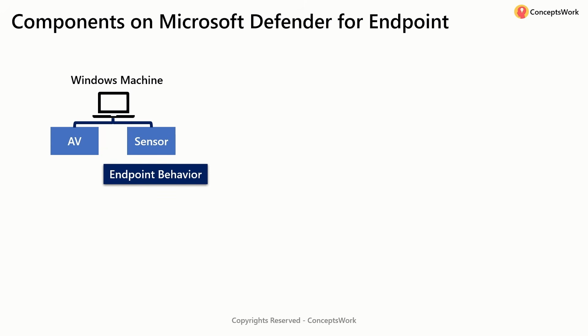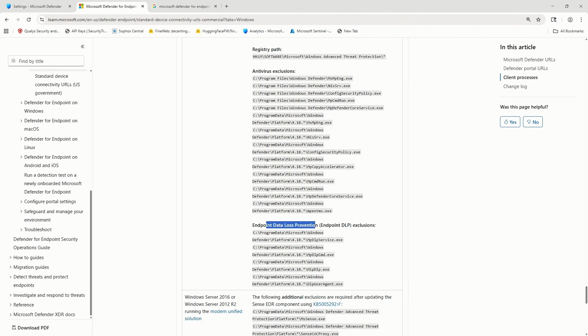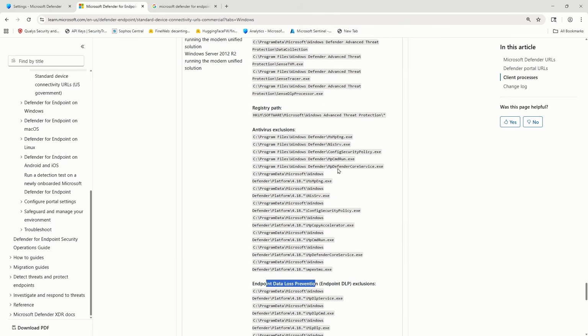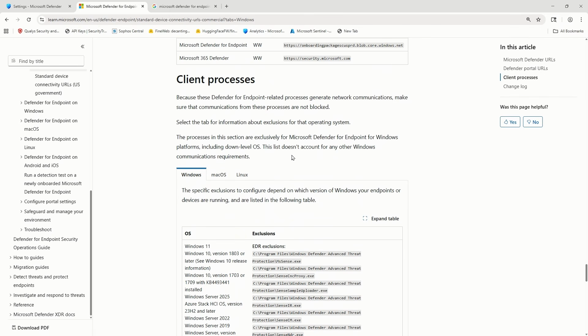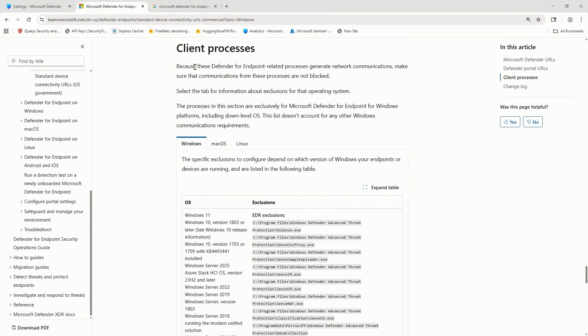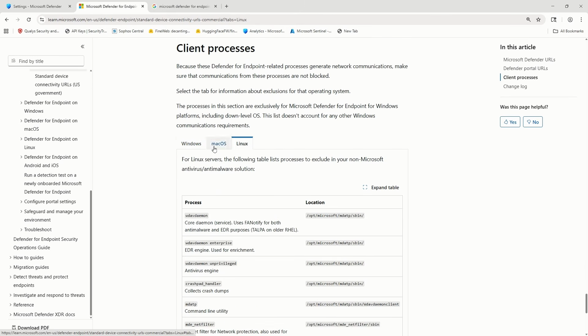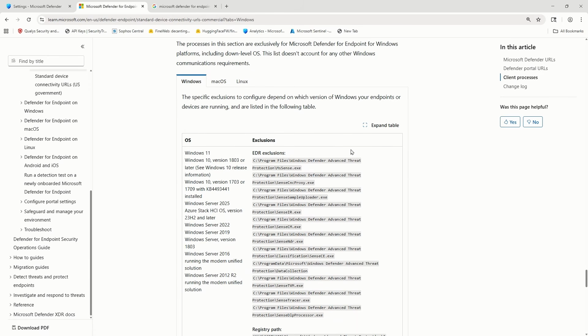Now, the reason why I'm saying this is because I want to show you a documentation which lists all the processes which are involved in MDE. Okay. So this is the specific documentation, and I will add this link in the description. Please go ahead and read this documentation. And in this particular section of client processes, you see I'm getting three different tabs: Windows, Mac OS, and Linux. For now, let's talk about Windows.